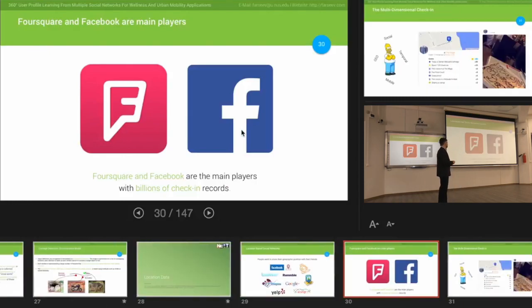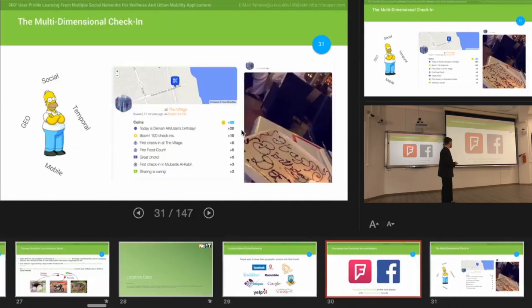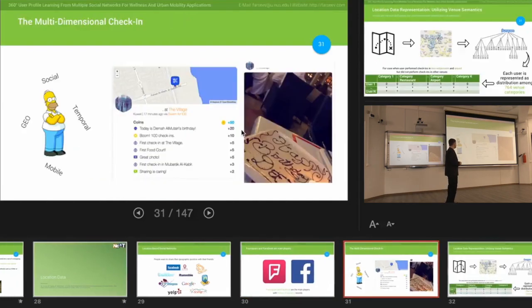Main competitors, main providers of the service can be considered Facebook and Foursquare, but yeah, Instagram, which is part of Facebook, also contributes a lot to this. So there are different types of data available in social media services related to location.